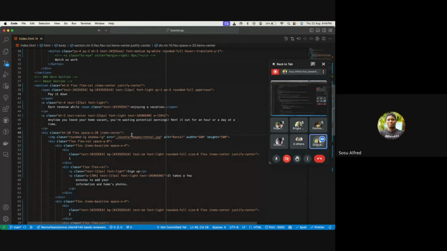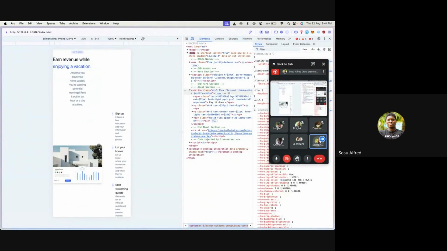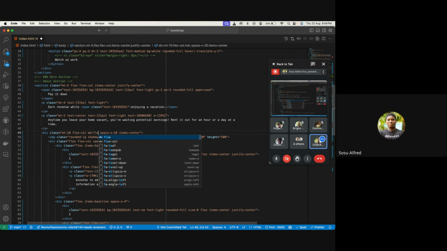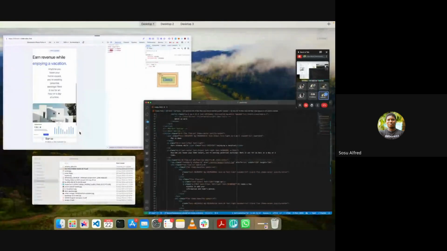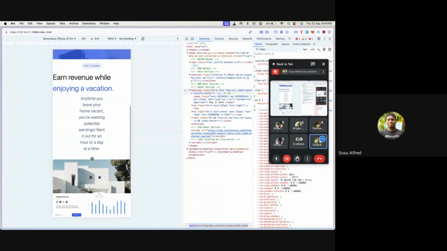Now you notice that on mobile, it's appearing this way. So let's make it appear in a column. We can put flex column, and then for anything from medium going up, you can put flex row. If I save this, you see that now it appears like this.